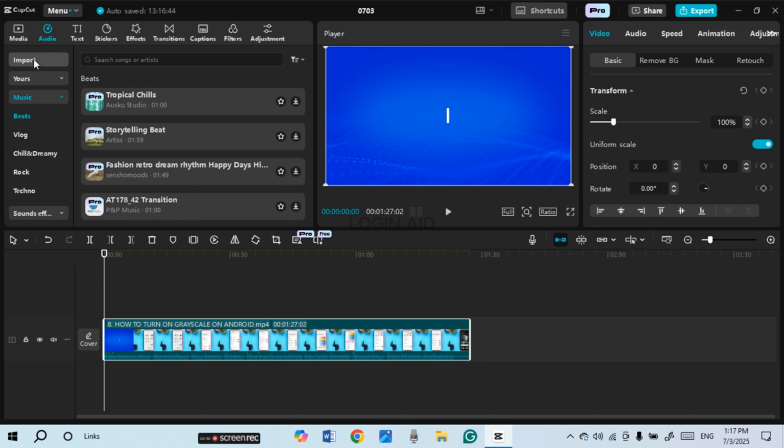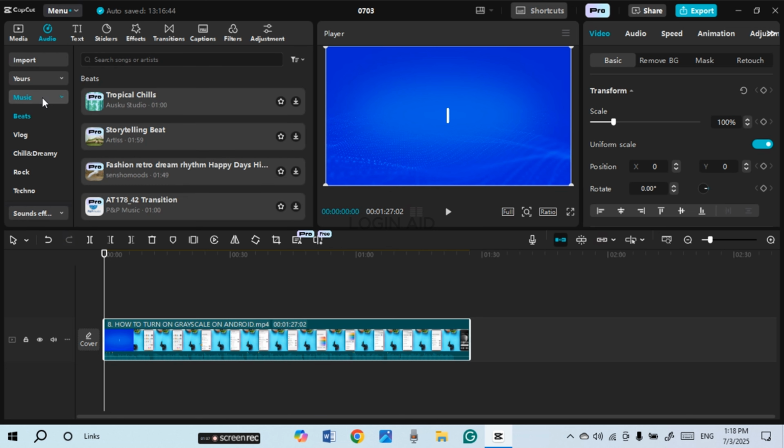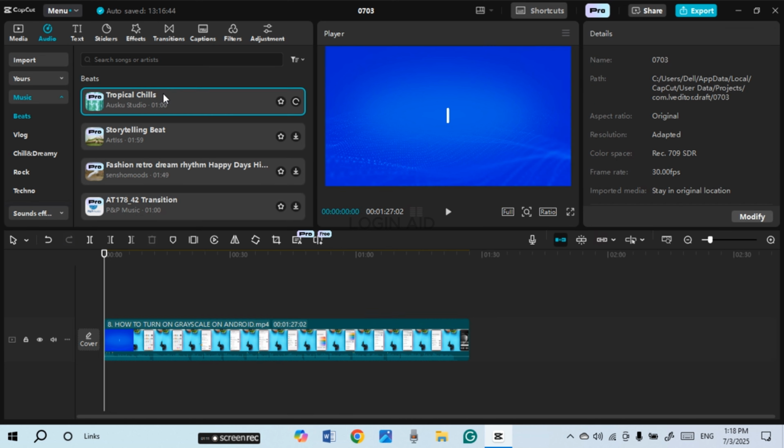If you want to import from your own device, simply click on this option import. Now after that, you can see over here you'll be able to extract the audio from the videos and import it over here. Or if you want to add the music, simply click on any of the options. You'll be able to find various options over here. Click on the music that you want to add.